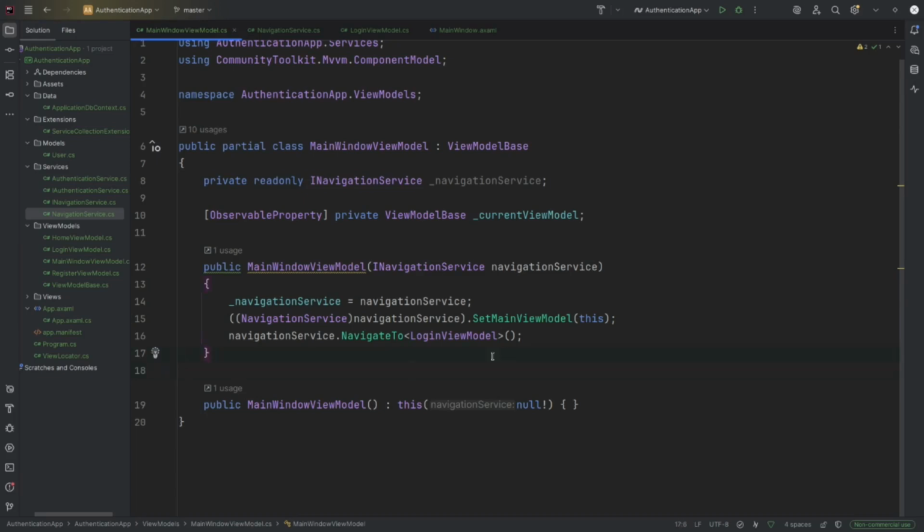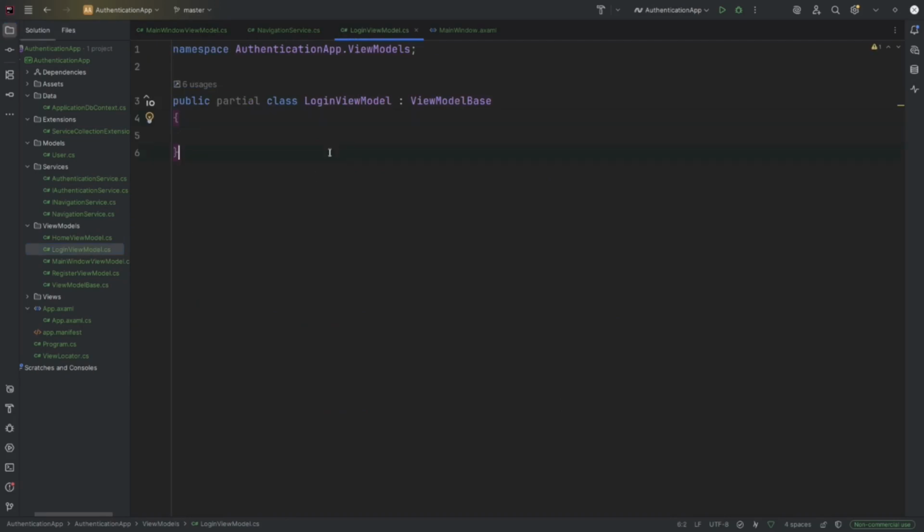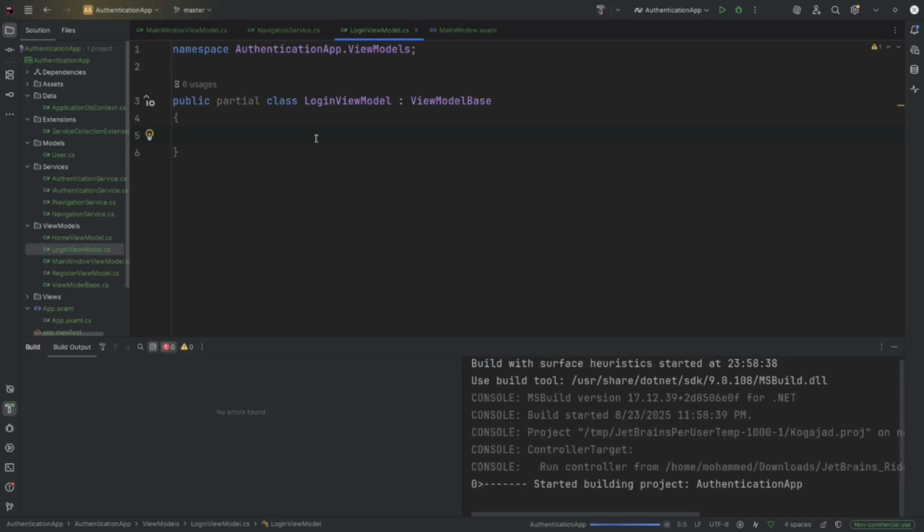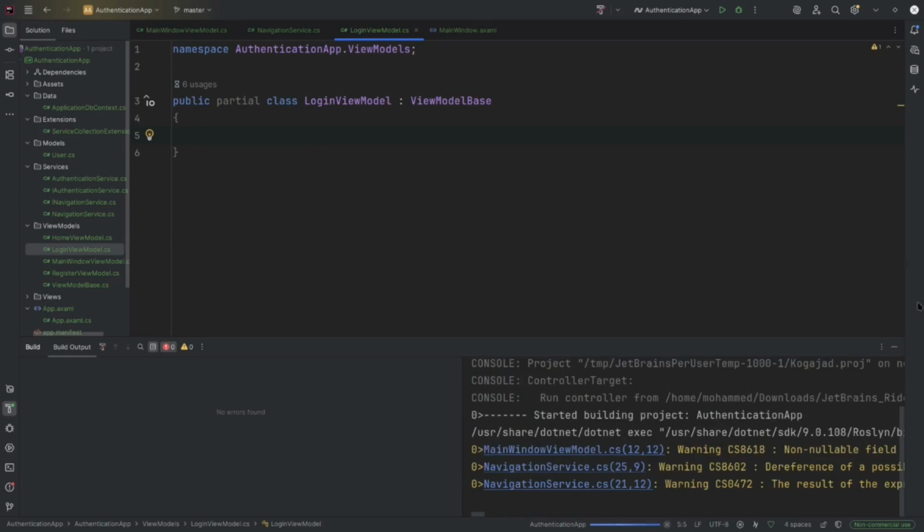Let's go and implement the login. For the login, we have only three main controls: the email, password, and the button to click to fire the login. But first, before doing anything with the login, let's try and navigate between the login and register and then implement the rest. Let's build and see if there is an error or anything like that before proceeding.